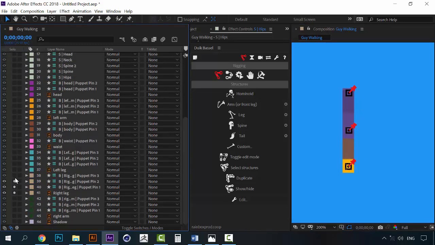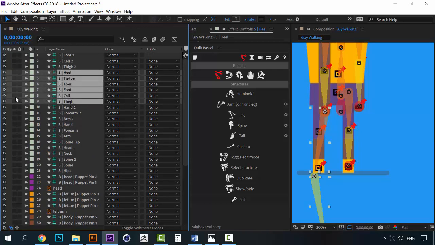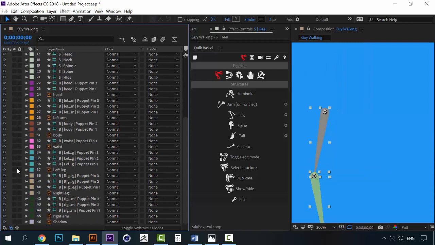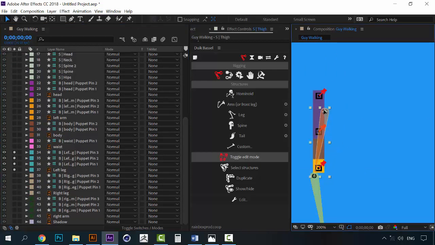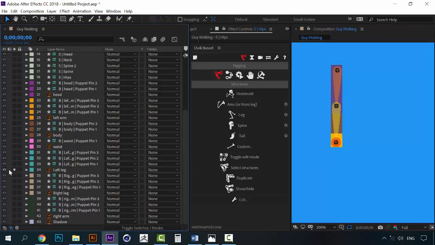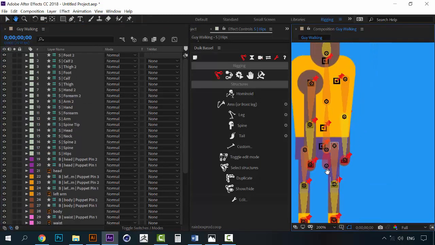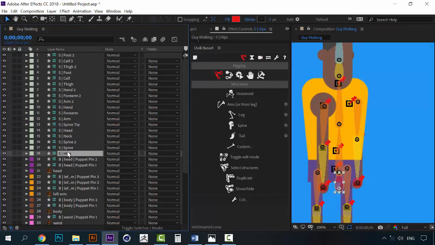Alright, uncheck this, and now let's go with the opposite leg, which should be the left leg. Attach everything. So you can see that this can take some time, but it's really fun. Alright, we have this. We're through with the left leg now, and now it's time to attach the parts of the spine.